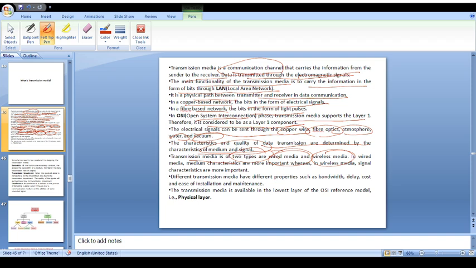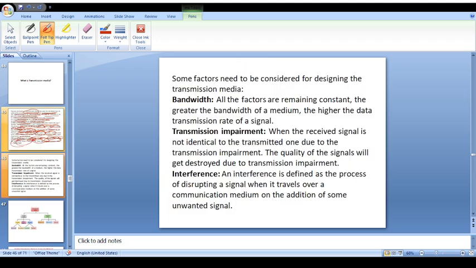And different transmission media have different properties: bandwidth, delay, cost, and ease of installation and maintenance. Transmission media is also available in the lowest layer of the OSI reference model, that is known as the physical layer. Some factors need to be considered for designing the transmission media.